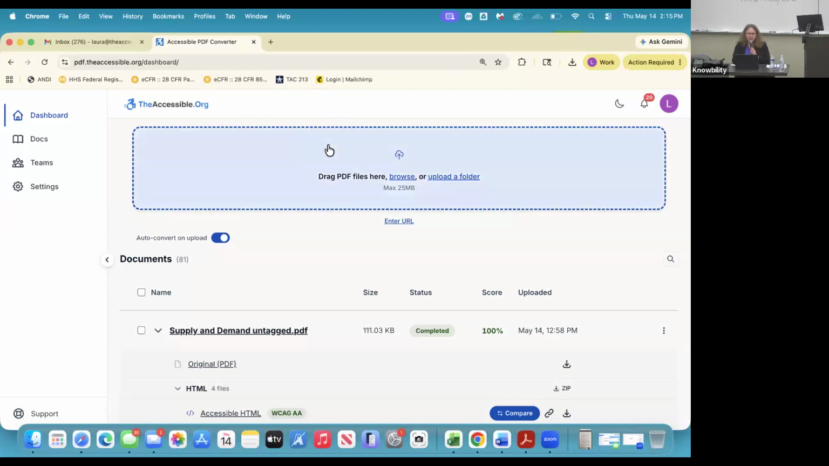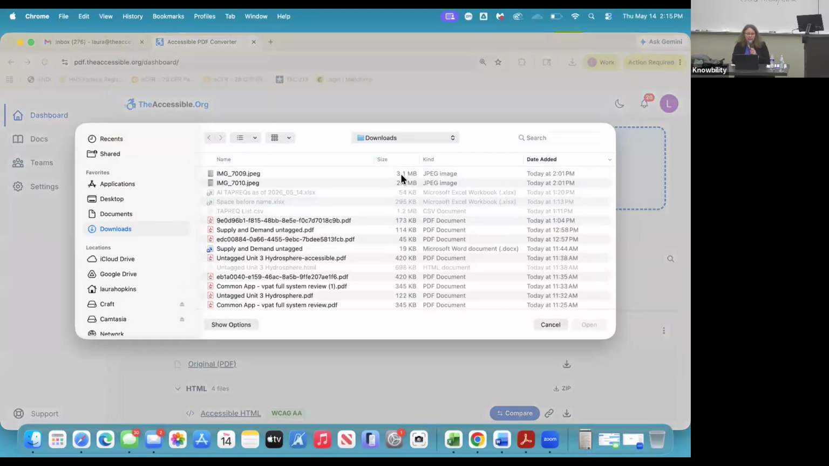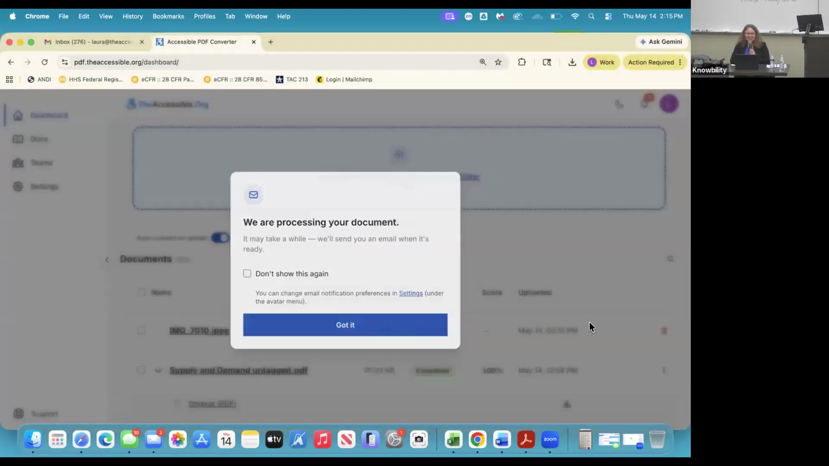So when you get into the dashboard, you can drag and drop your PDF files into the box at the top of the screen, or you can browse and upload an image or a PDF. Now, what I did a moment ago is I took a picture with my phone. So let's say that you are at a conference and someone wrote something down, or you had a program and you wanted to email it to someone. And of course, you want that to be accessible. I want to show you that this tool will do that for you.